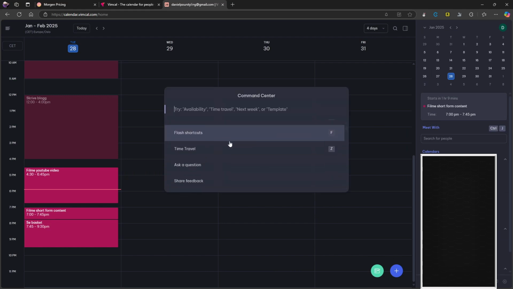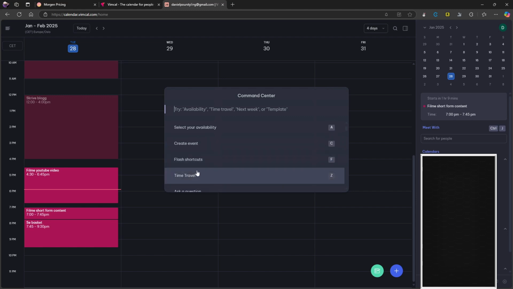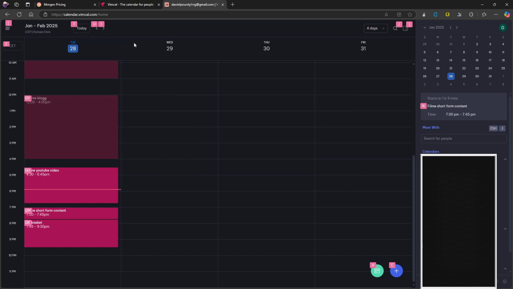I can also open my command center and here you see a lot of the things. So I can see view my personal links. I can share feedback, ask a question, time travel, flash shortcuts. So here you can see all of the different shortcuts right here. So it's a heavily shortcut-based application, which is important to a lot of people. The whole point of this application is that it is supposed to be really, really fast for the people that use their calendar a lot.